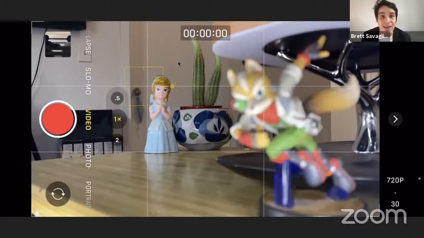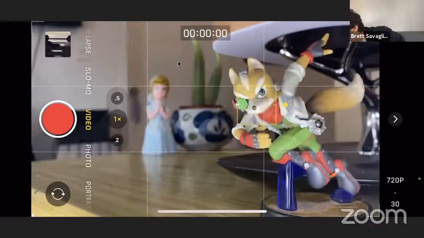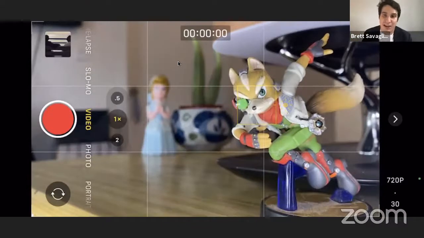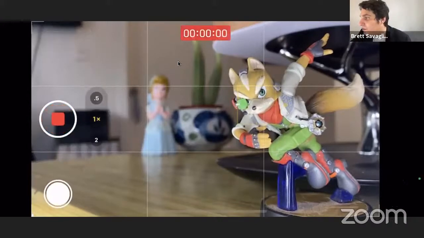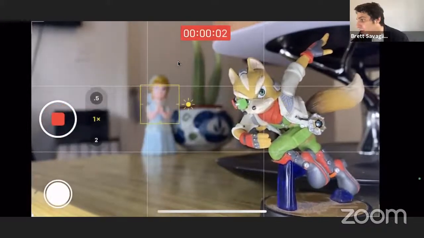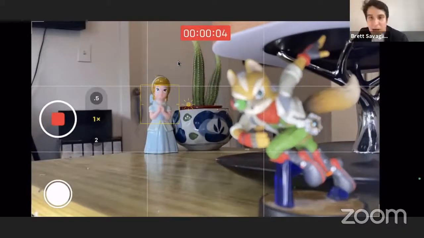Did everyone see that? You see the focus shifted from Fox in the foreground to the princess by my little cactus back there. And now if I want to switch the focus back to Fox, all I have to do is tap on Fox again and tap on his face, and you see the focus will shift again. Now, if I want to lock the focus, and again, I can do this while I'm shooting. So if I have this recording, I can do a little, we call this a rack focus in the biz, while I'm doing it.